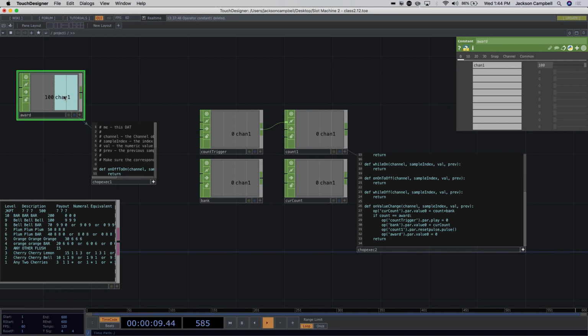And go ahead on the award here, put in something different. Don't put in something super high because then you'll be sitting there waiting for it to count up to that. Let's do something like 30. And you can see it starts counting up, and as soon as it gets to 30, it stops. And then sticks it in the bank, right? Let's look at that again.